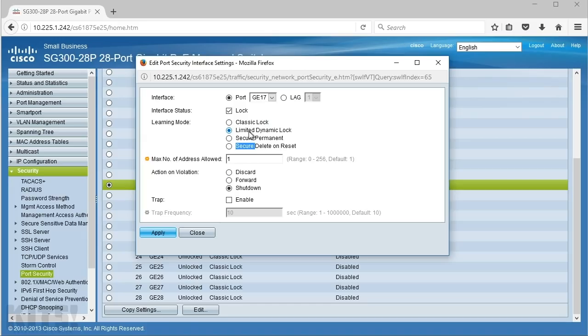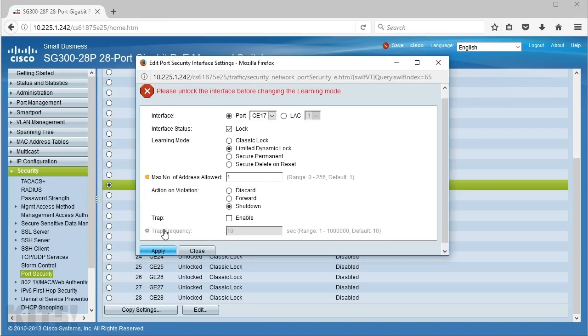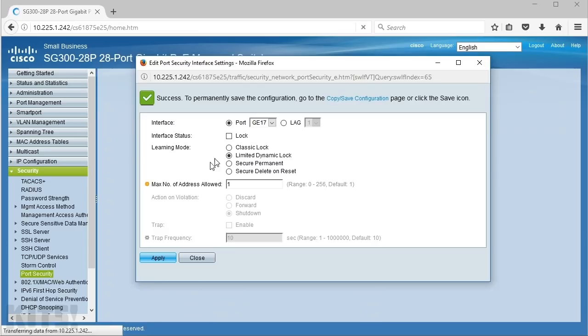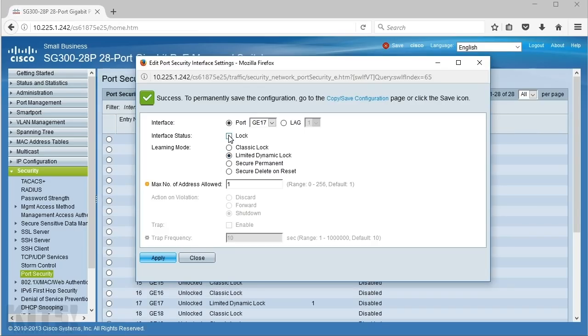So I'm going to set ourselves up for a limited dynamic lock, 1 MAC address max. Apply. Oh, this is such a silly thing. I've seen this on this series of switch. They're saying, hey, please unlock the interface before changing the learning mode. So I'm going to unlock it, apply it, then I'm going to lock it again once it refreshes. There we go. I'm going to say, okay, now it's locked, which means it's enabled, and apply it again. That's really Cisco's way of kind of tap dancing around the way that you type these commands in from the command line. You have to do it in a certain order.